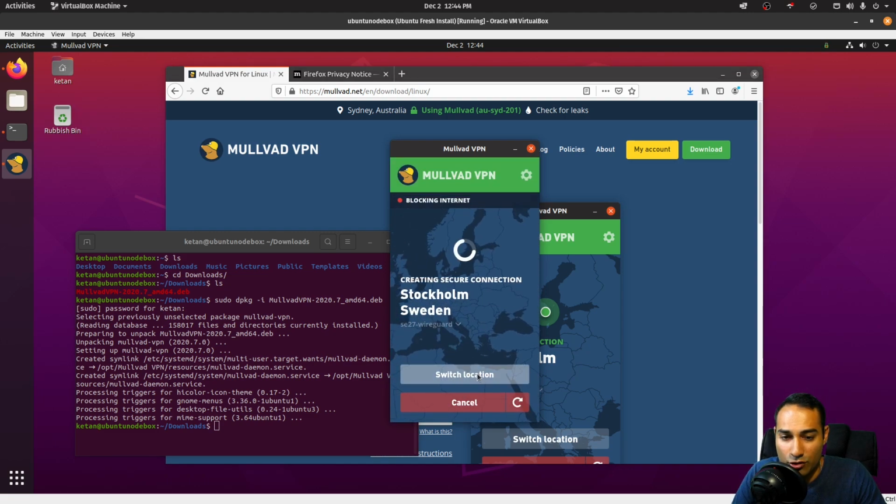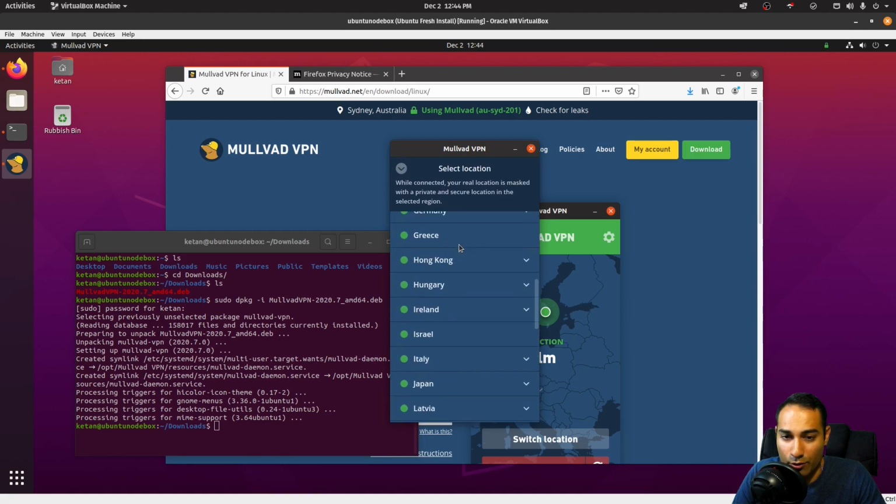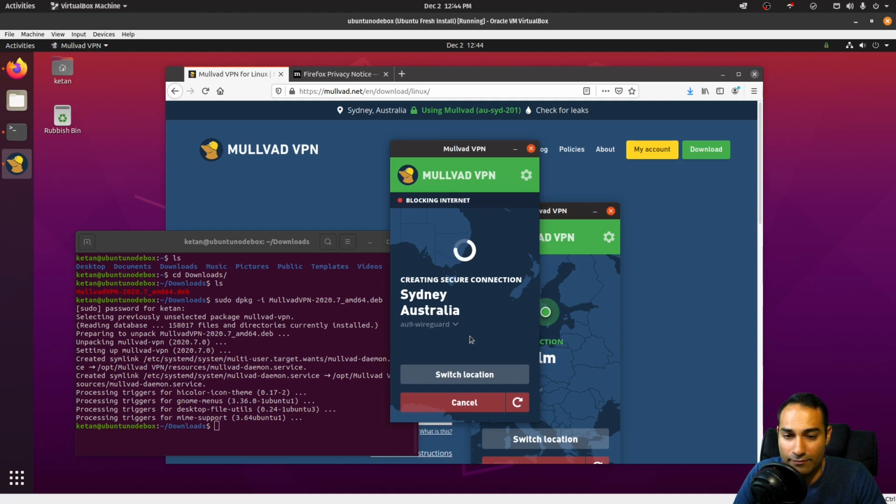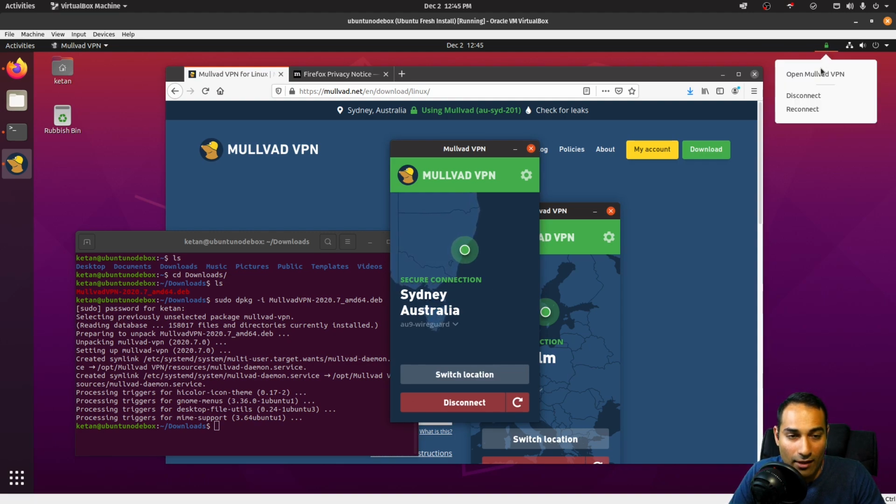And what I'll do is switch location, and I'm going to go closer to home for me. So I'm going to go Australia. And it is now connected. You can see here that this VPN is now connected.